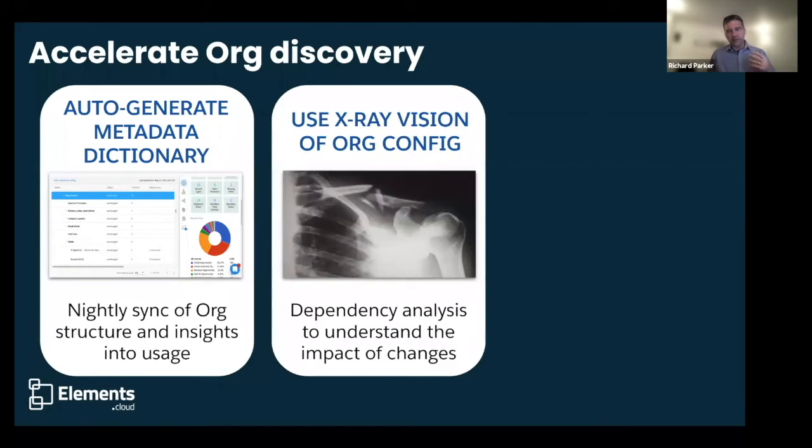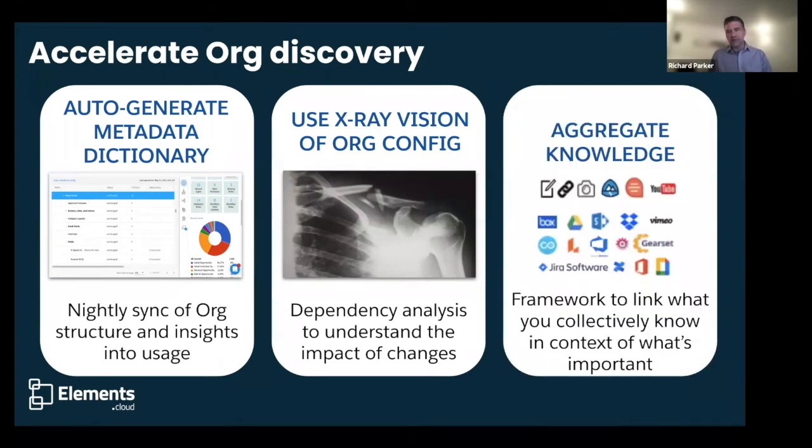The second area is to give you some element of X-ray vision of your org config. And again, we use the dependency API, but we build a very, very significant amount of code on top of that to understand not just the dependencies that are there, but to start to give you the ability to understand the impact of changes.